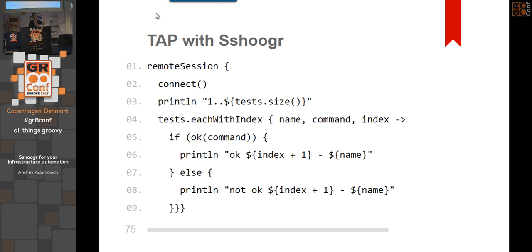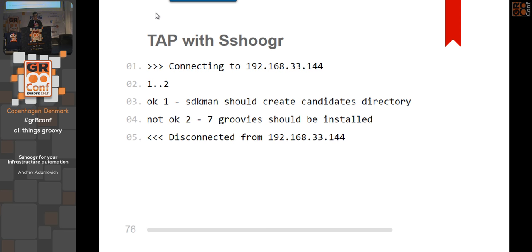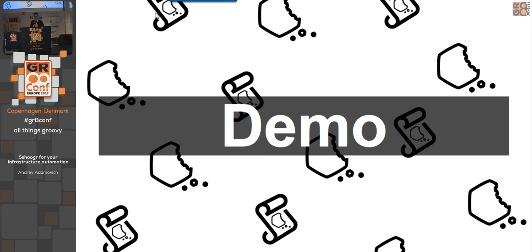If the command is failing, then we print not OK. And this is basically the TAP output, and we want to get the number of tests, and then in the end we also print the result. So this is how easily you can actually do that with Sshoogr.